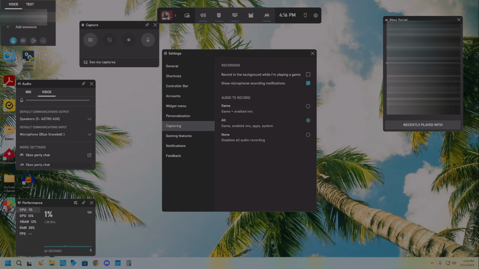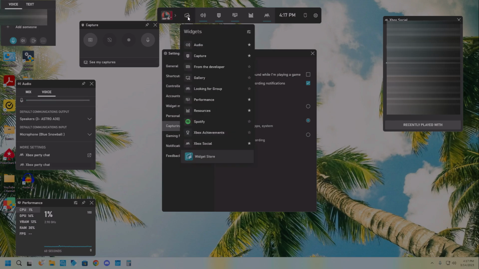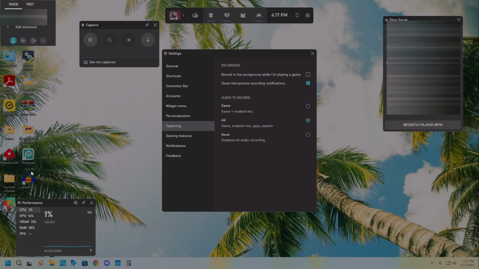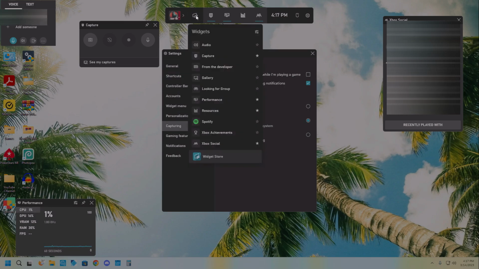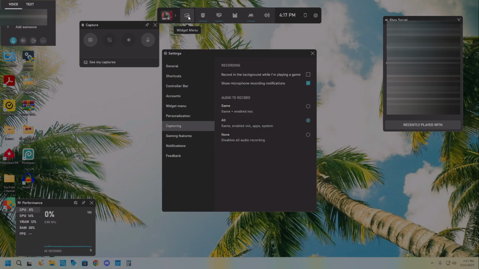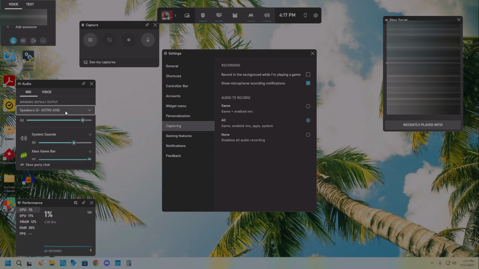Now you're going to go to your audio, which, if you don't have that, where's it at? Right here. If you don't see your audio, you can go to your widget menu, go to audio, exit out, audio. It'll bring up your audio right here. Make sure you have a blue line here.